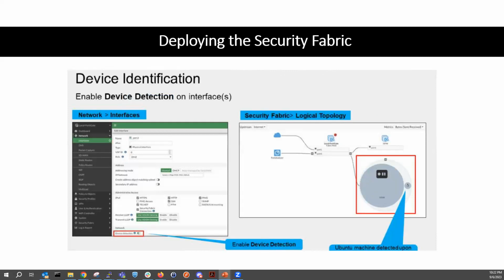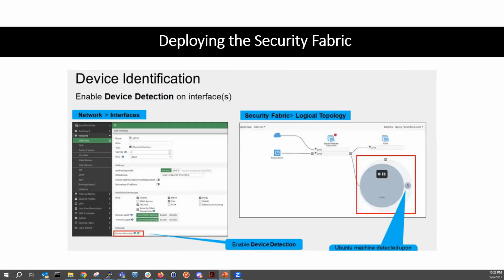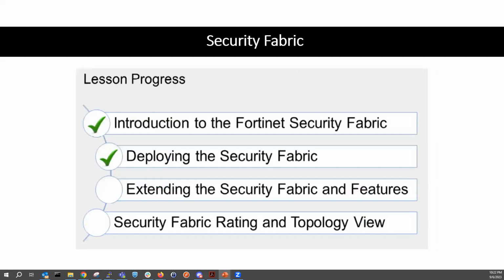Same thing here, this is where we went over it. We enable device detection at the interface level. We go inside the interface and click the toggle that says device detection, and it'll be able to read. If you look on the right, you see that it was able to detect that it's an Ubuntu machine. Based on all those methods, it detected what that device is. And with that being said, you guys successfully deployed a security fabric.